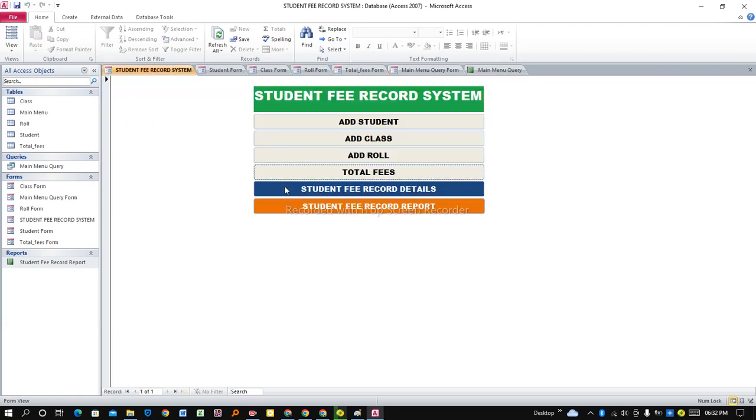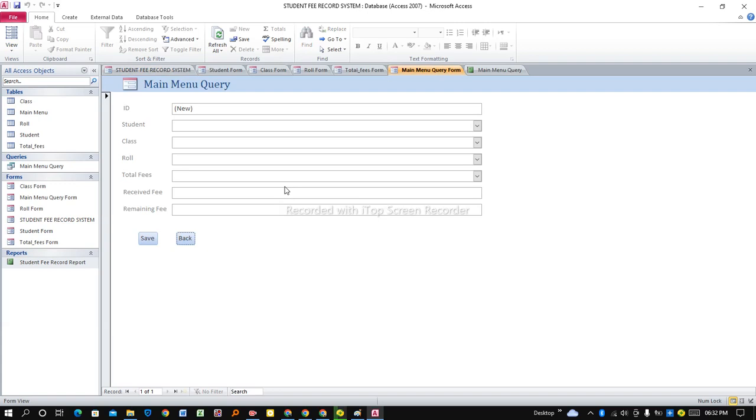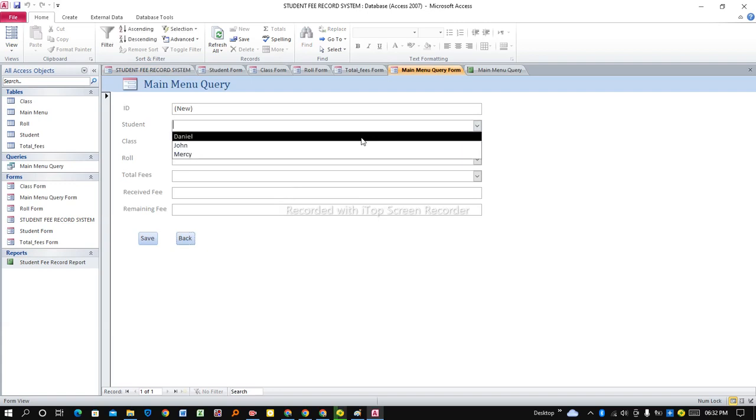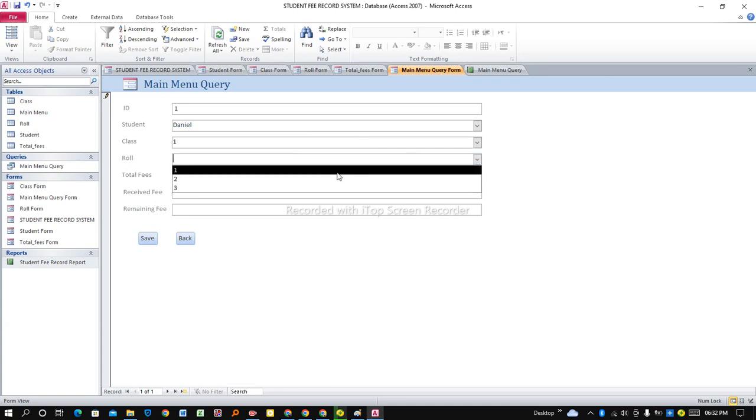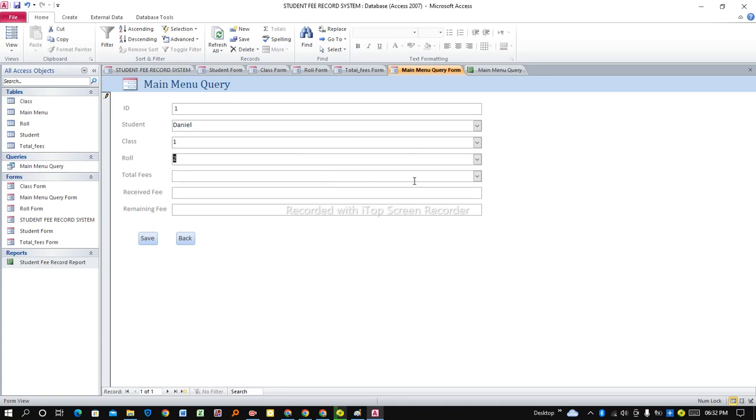Then have student, now the student fee record details. So the student name, you can select the names that you just added. Have Daniel, you can select class, let's say 1, then the roll number, say 2, so that you can be able to see the difference. Then 20,000, received fee, let's say has paid 18,000, then the remaining will be 2,000, then you save.